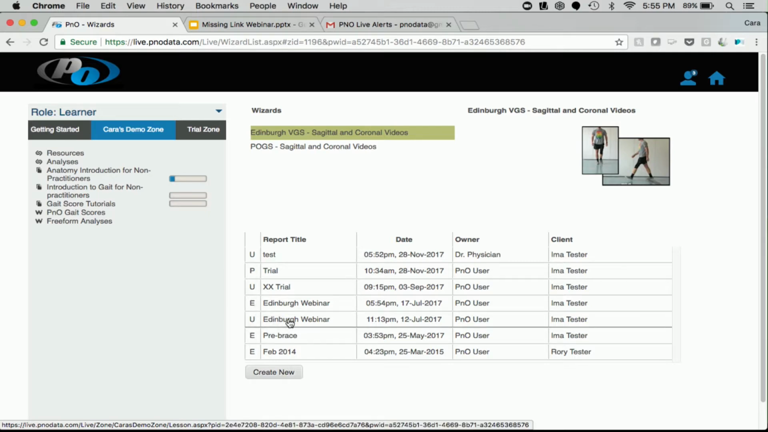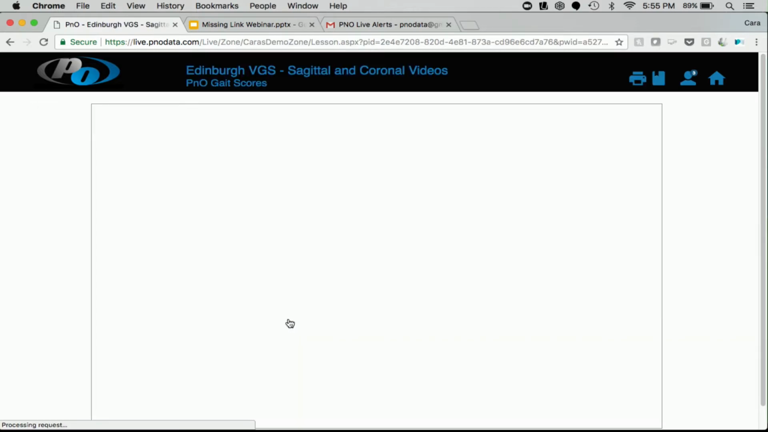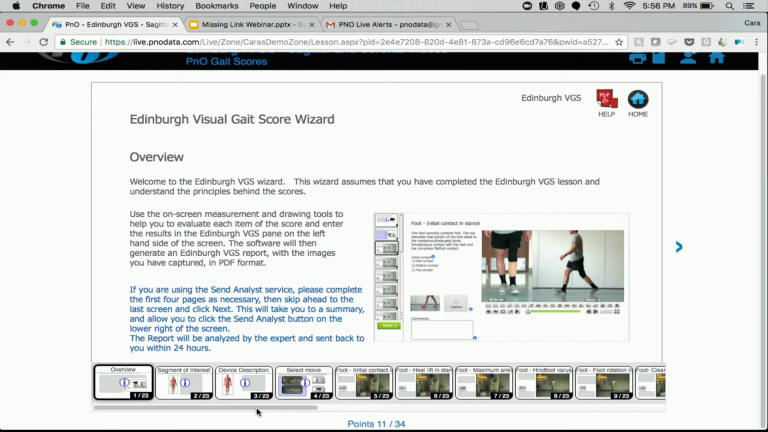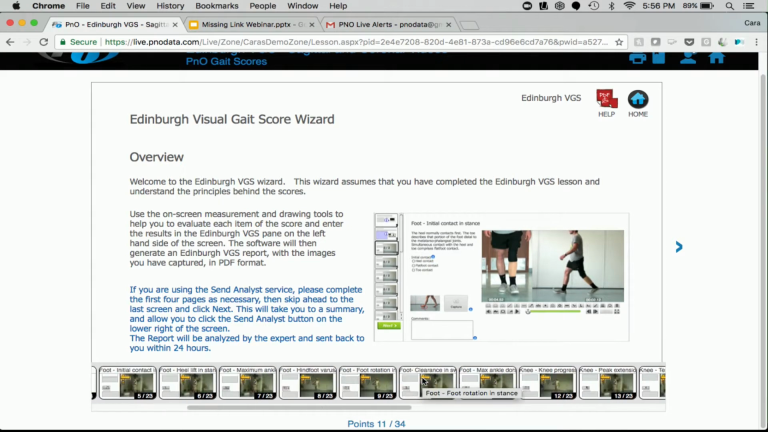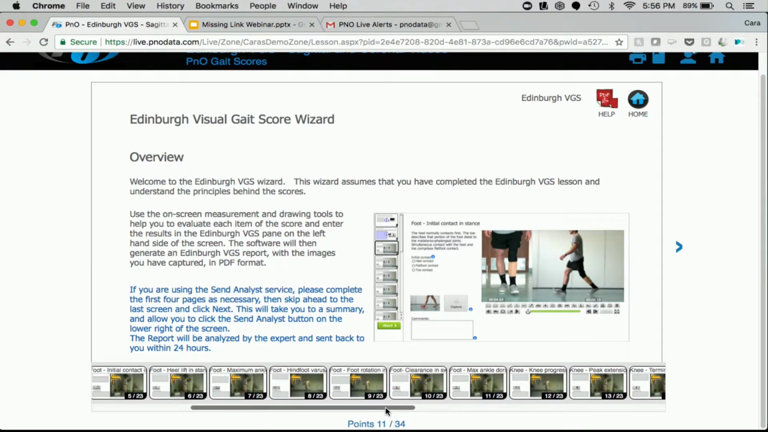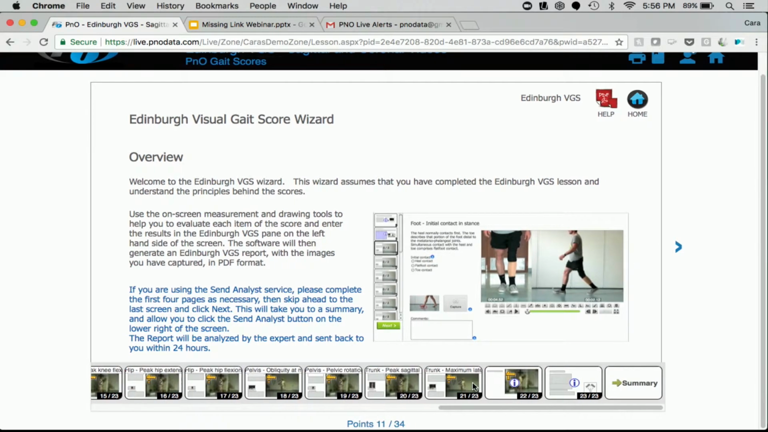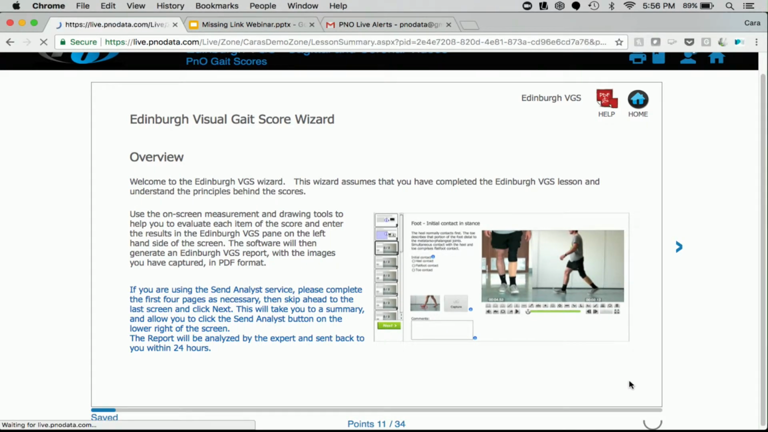So we're going to go to the unpublished Edinburgh webinar, and we're going to skip ahead because you can always take a look at the Edinburgh Visual Gate Score webinar in its entirety because it's very thorough and it will teach you how to do the entire score. So we'll just skip ahead by clicking on that progress bar at the bottom. We're able to scroll through all of the slides of the wizard, and we can go to the summary page.